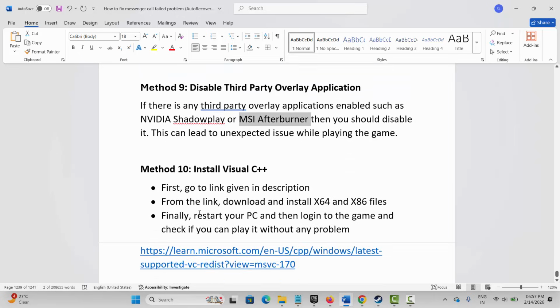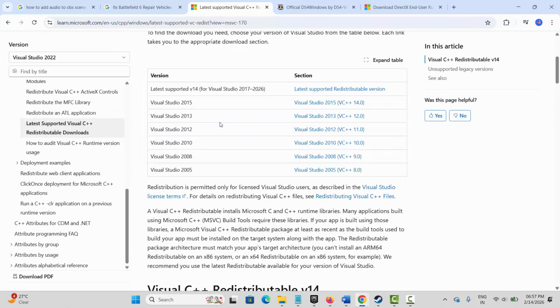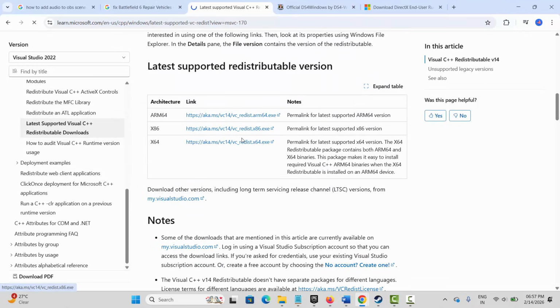Next solution is to install Visual C++ files. For that, I have already provided this link in the description. Just copy and paste it in your browser, or you can even search for Visual C++ files in Google. After the website opens, go below. From here you have to click on the link to download.